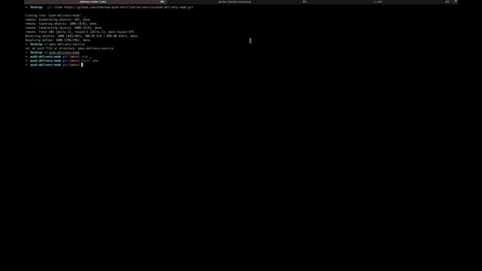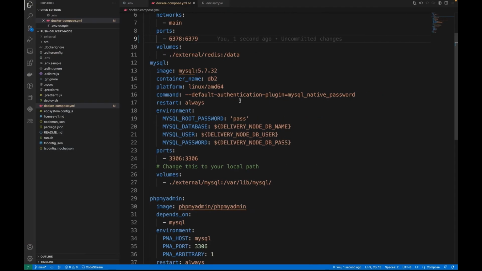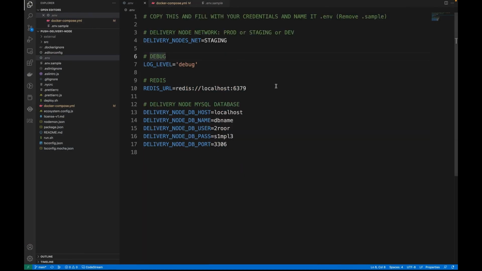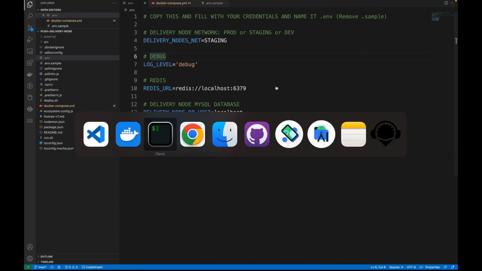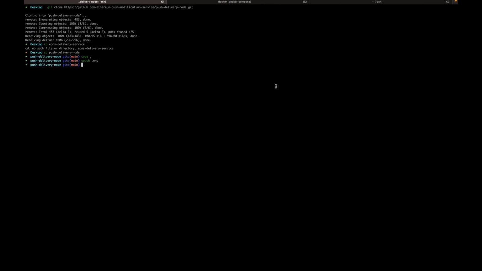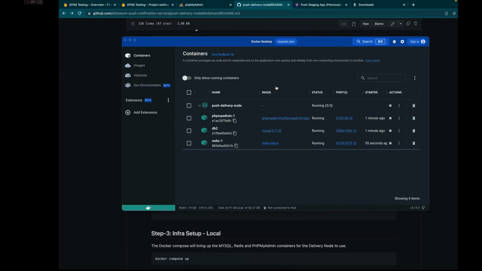Before that, there is one more thing I would like to add. If you are setting up the delivery node on production, then we would recommend you to host your own MySQL externally as well as the Redis and add those credentials in the environment file. That would be the ideal way to host the delivery node on production. For local setup, what we have shown as part of this video is good enough to get started.